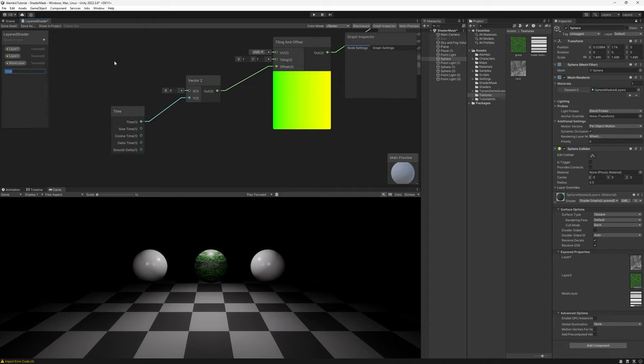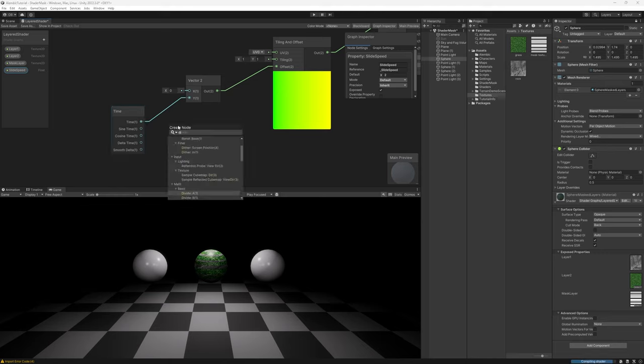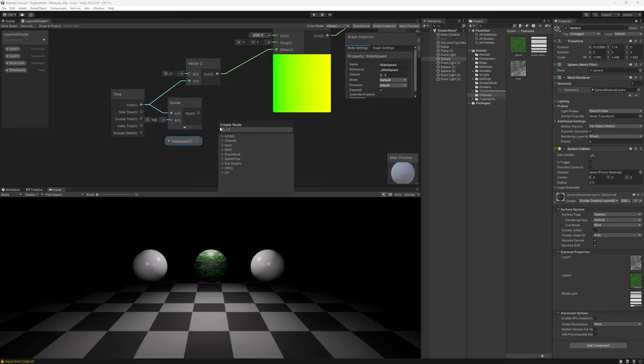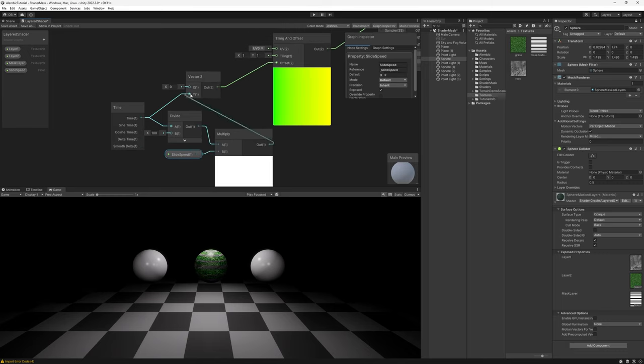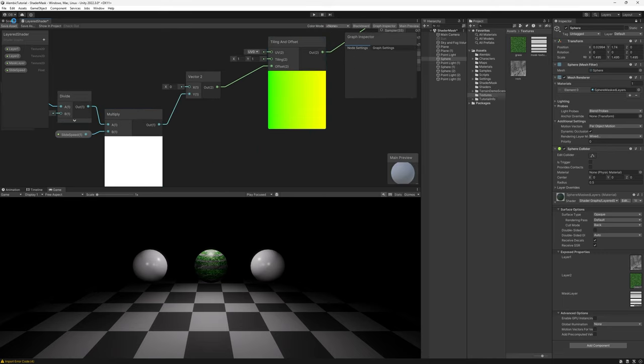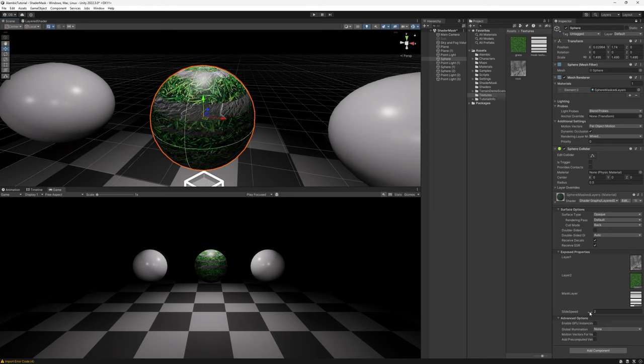We can create a float here and call it slide speed, and let's make it something like 2. Then we're going to divide this by 100, and then multiply it with this new value. Drag it in here, hit save, and look what we have now. It's pretty neat. So this is the first way you could use it.